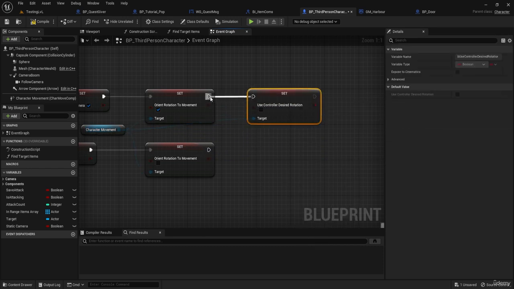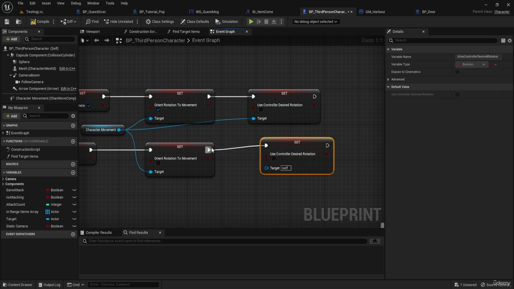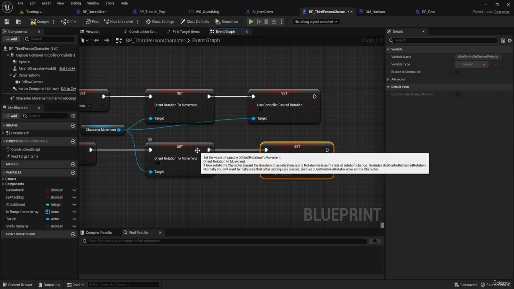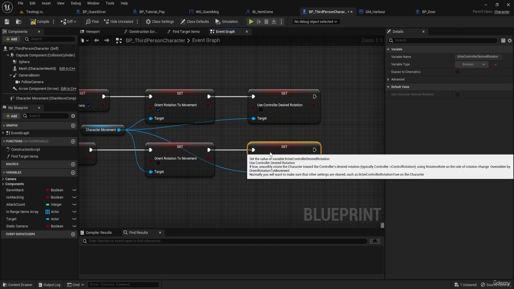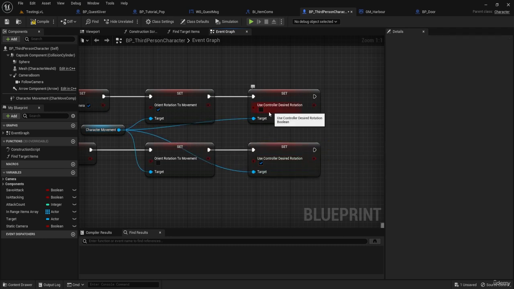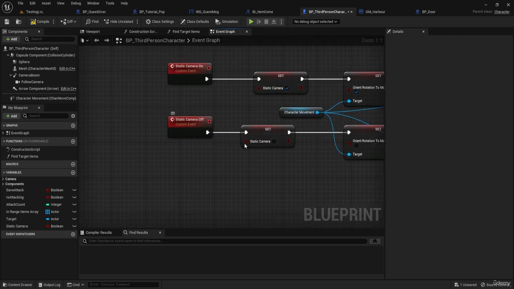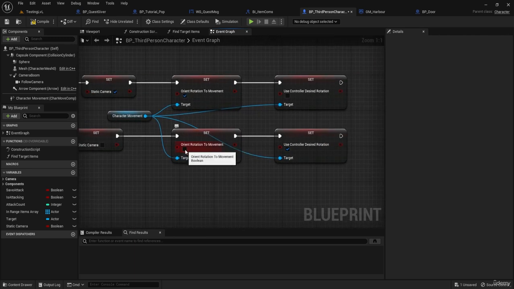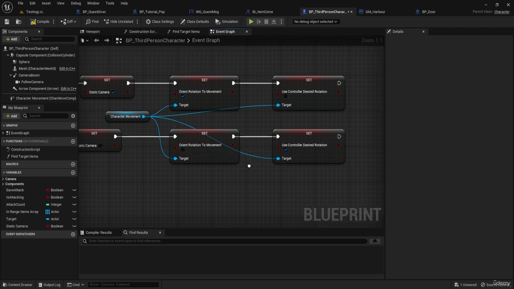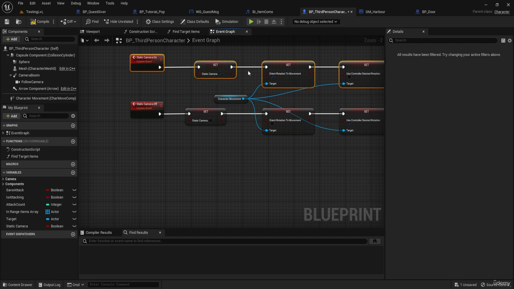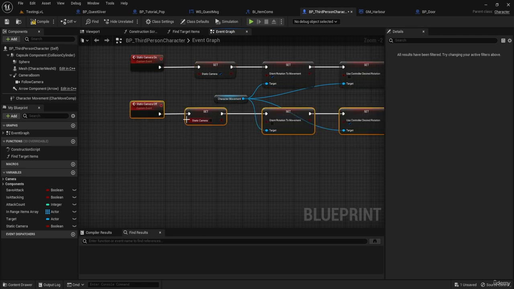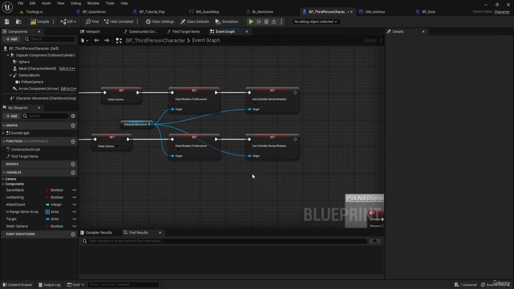So basically what we are doing is we are orienting based on movement, and we are turning the controller orientation off. And when we turn the static camera off, we turn the orient rotation to movement off and the desired controller to on. When we have a static camera, we use the arrow, the WASD keys to orient our character. When the static camera is off, then we use our mouse.